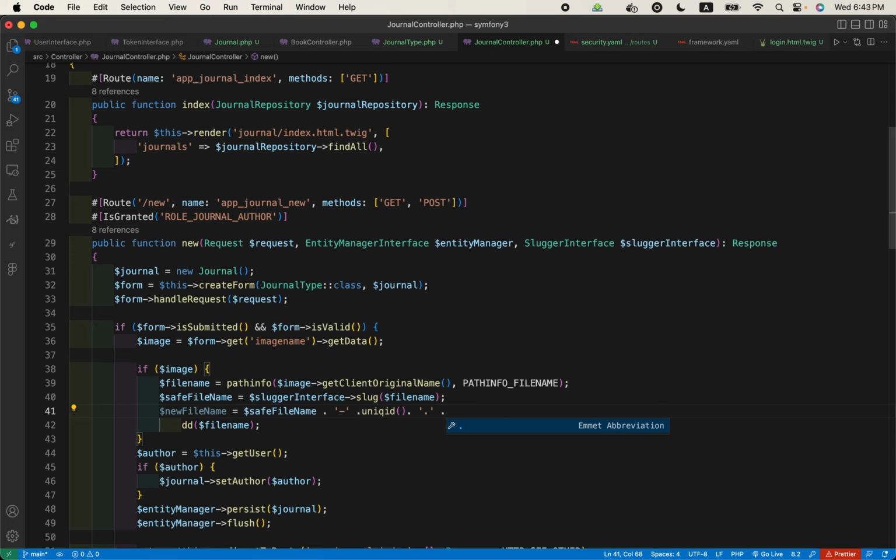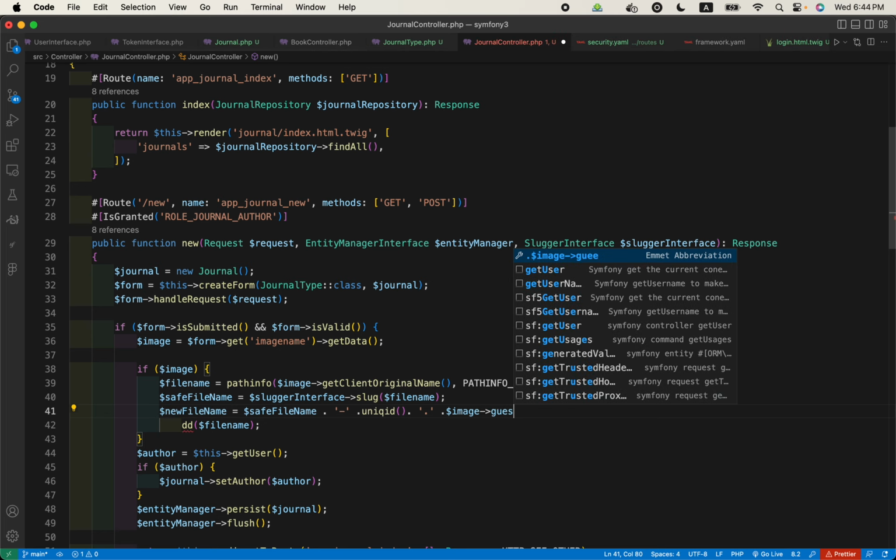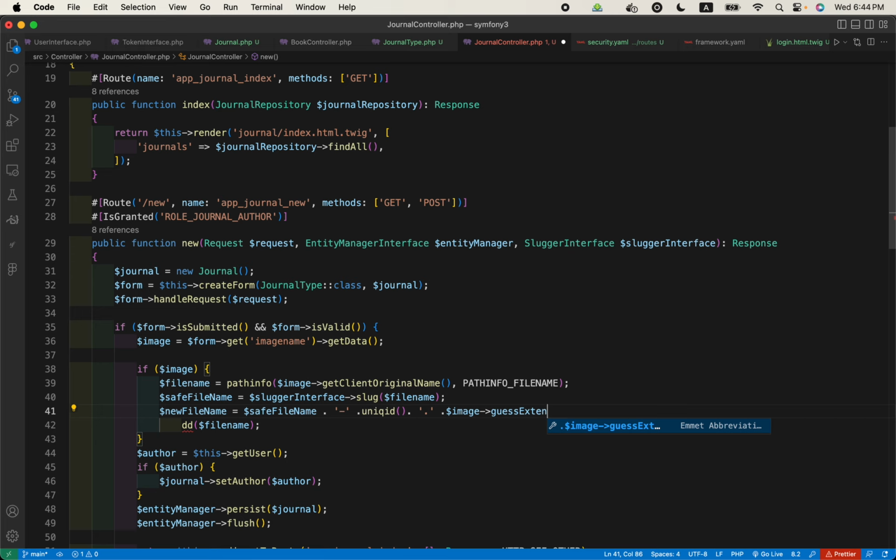PHP, for the Symfony, basically uses image again, guess, this object guess extension. So whatever is the extension of it, it will be, because again Symfony wants to be absolutely sure and safe that the actual extension is associated with the file name.